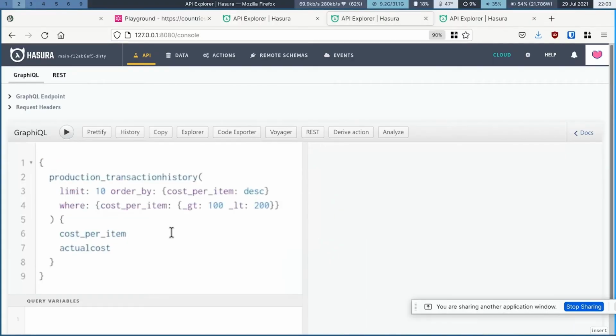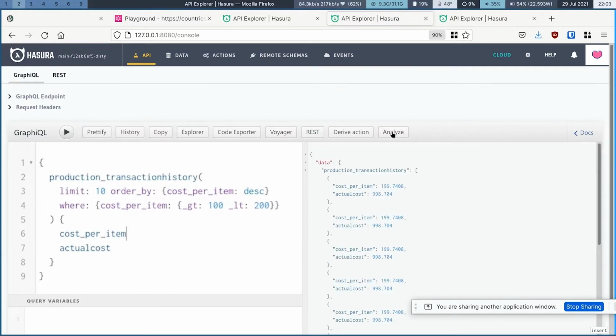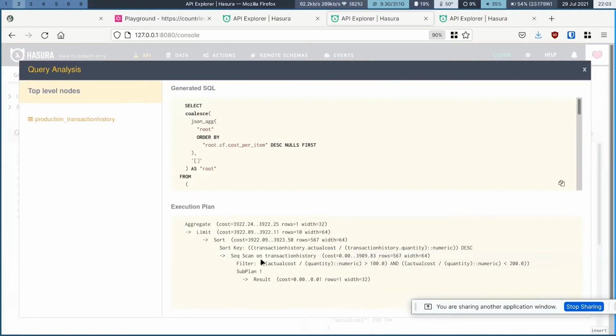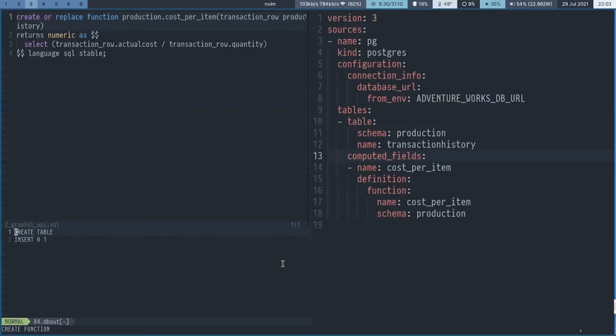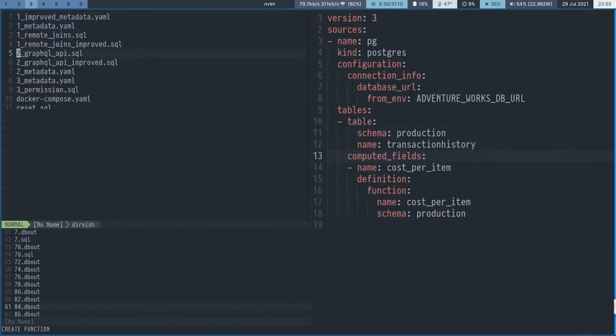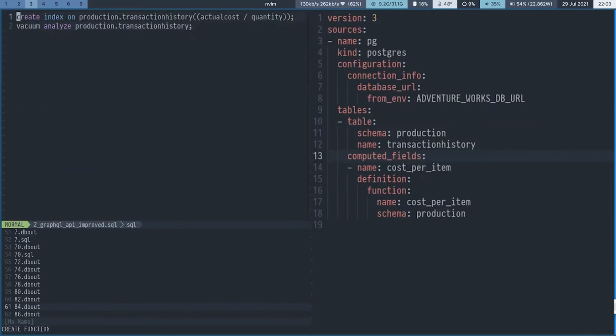Okay, you can see that this particular query now uses cost per item, which is a computed field, in the ordering, and it uses it also in the Boolean expressions. So if I make this query and if I click analyze, you can see that because it's an expression, Postgres has to do a sequential scan to fetch the data. Given that Postgres supports expression indexes, we should be able to do better. So what I'm doing is creating an expression index on this particular table, and the expression being the exact same expression that I used in my computed field definition.